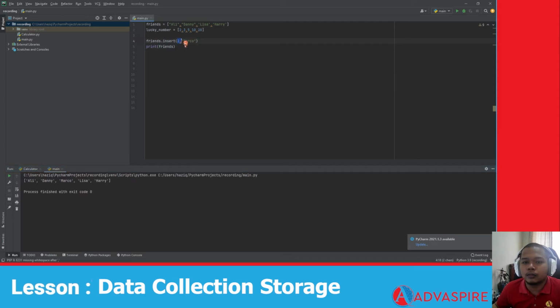So when you're using the insert, you can put it anywhere inside the list. Also make sure that the new data that you put here is a string, else it won't work. It will give you an error.